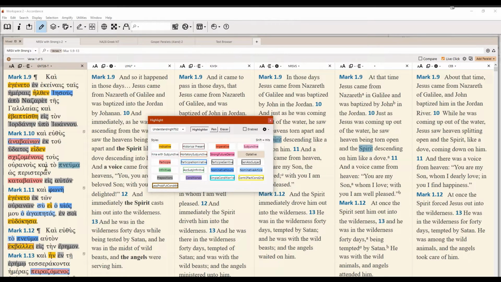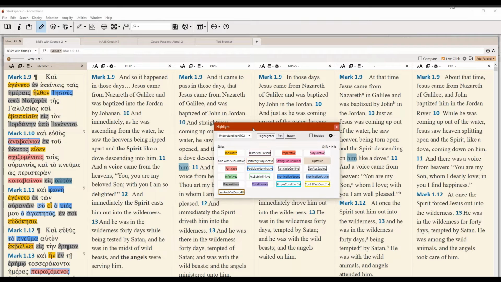The Spirit, like a dove descending into him, and the Spirit here is fronted. It's put before the verbal idea of the participle. And so I'm trying to capture that emphasis here. In speaking it, the bold is a reminder to me to pick up the word order emphasis in the Greek and into the English as well.